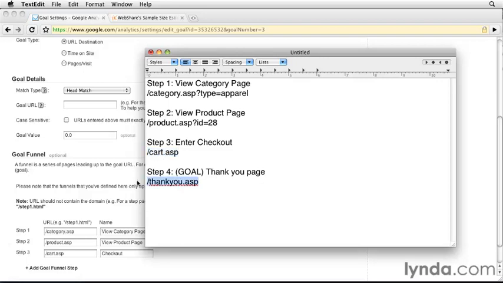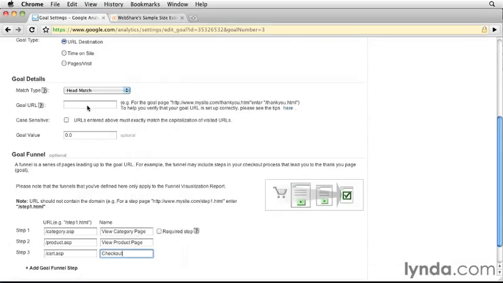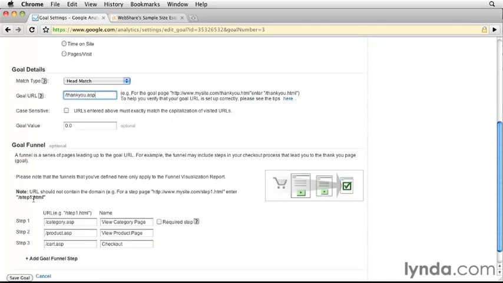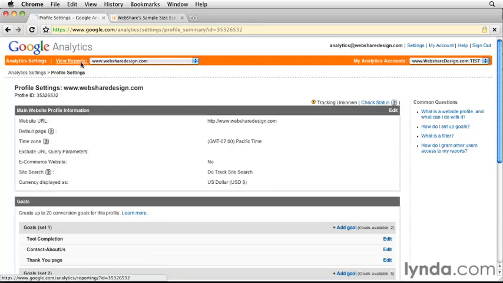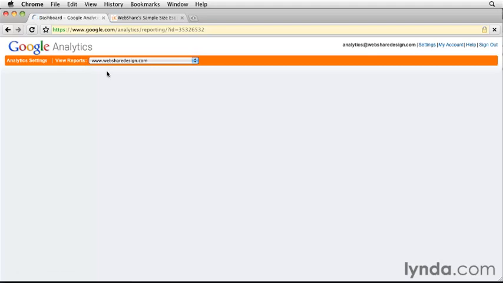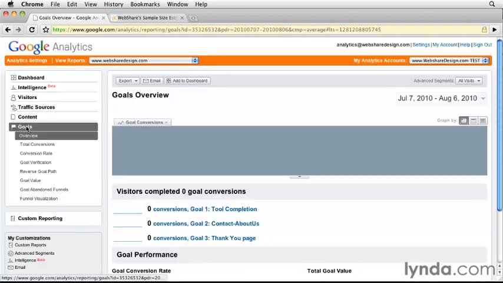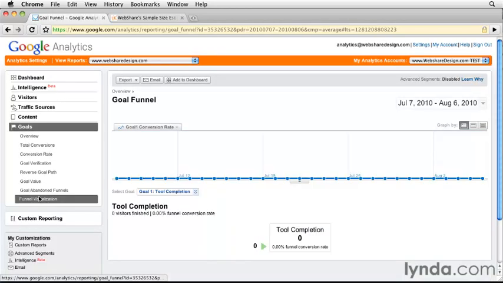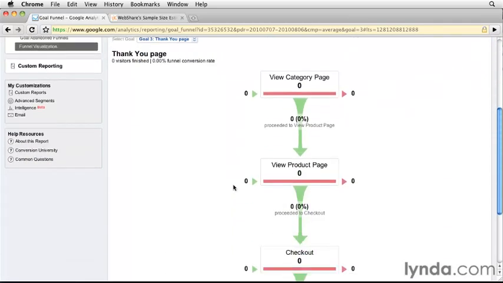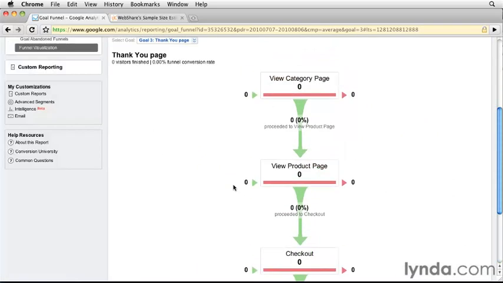Now the last step is actually not a step in the funnel, it's the goal itself. So when we copy this one over, we're going to paste it up here as our goal URL. It's not going to be step 4, but it's actually going to be the goal step. Enter any goal value we may like, click Save Goal, and the goal's been saved. Now if we go here to the View Reports, down to the Goals menu, click Funnel Visualization, select the goal we just created, the thank you page, and we'll see here that that funnel is prepared and ready for when some visitors come through.